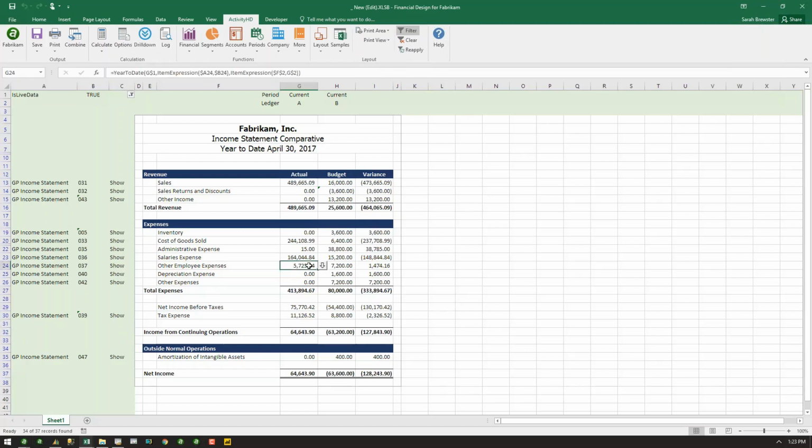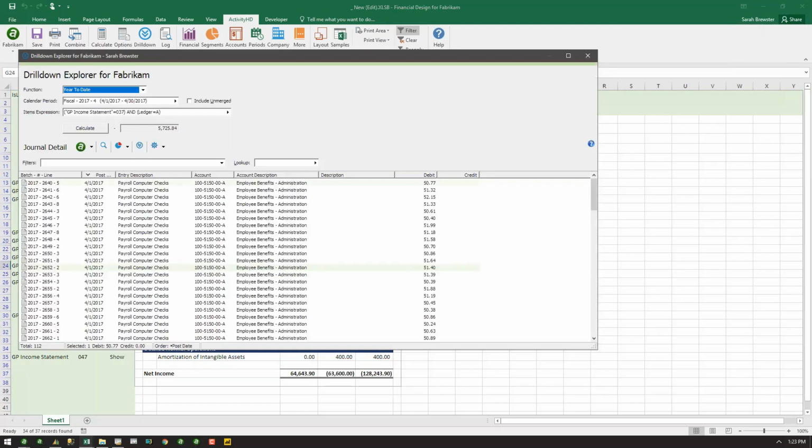And of course, while you're in a financial design, you'll always have access to that drill down. So you can double check and make sure that you're displaying the information that you'd like to display on your report.